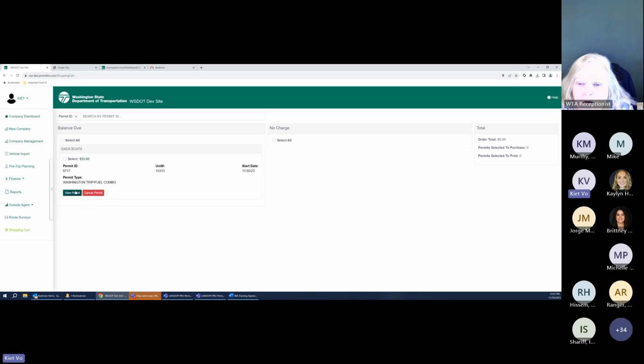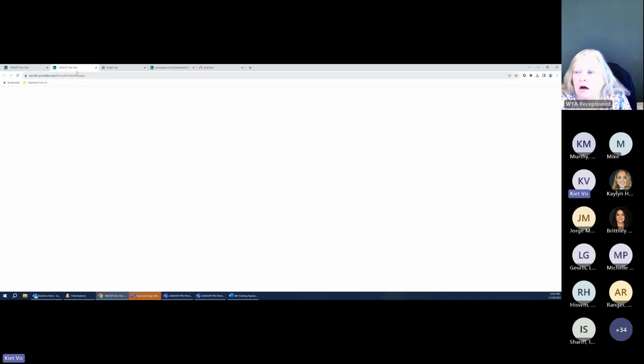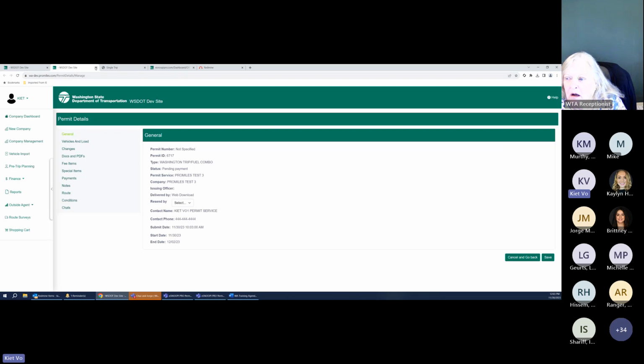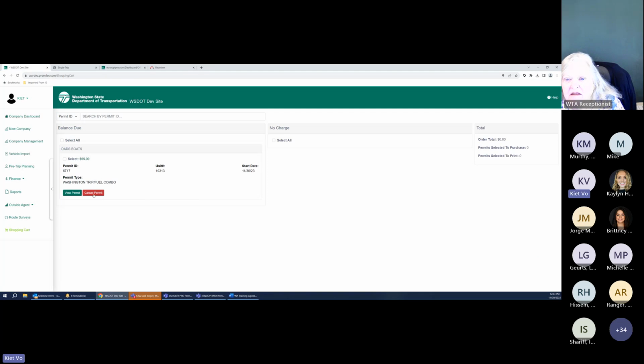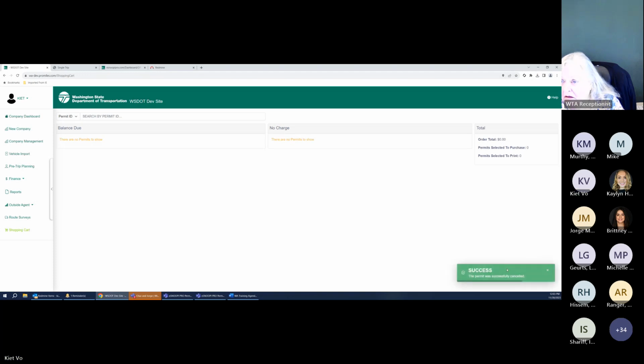So we have the view permit and the cancel. The view permit is just to view the permit details before it ever gets issued. So you can see there's no permit number. It's got a status of pending payment. And then cancel permit is right here. And that one's been successfully canceled.